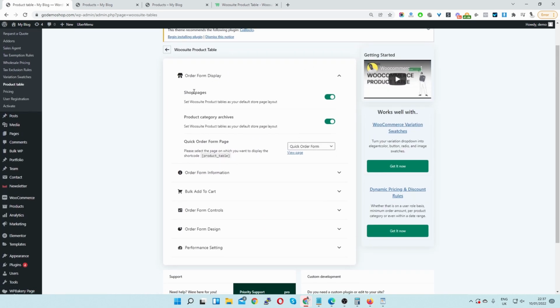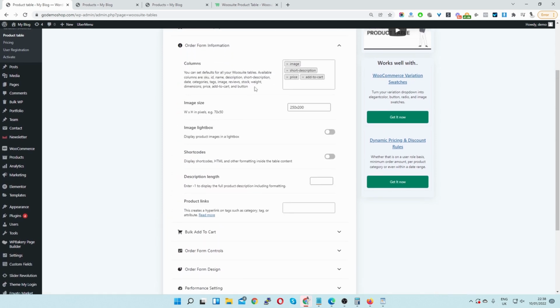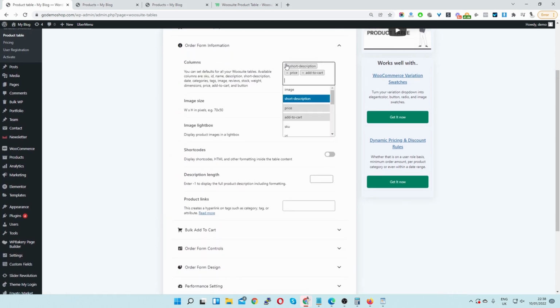Okay, and then here we're going to toggle these two options on. So here I'm enabling our product table display view on our shop page and our shop archive, and our shop product page as well.